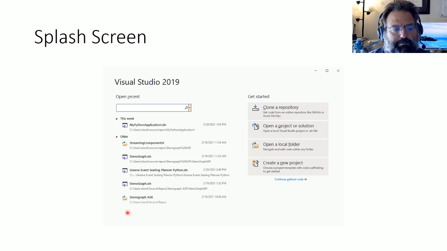The splash screen is pretty straightforward, especially the first time you run it. It asks you pretty much what do you want to do. Open something you've opened before or create something new. The right side being creating something new. You can also clone things from a repository such as GitHub or DevOps. You can open existing solutions. So if you've got something that ends in .sln, you can open that up, or you can open a local folder and deal with it in a folder pattern.